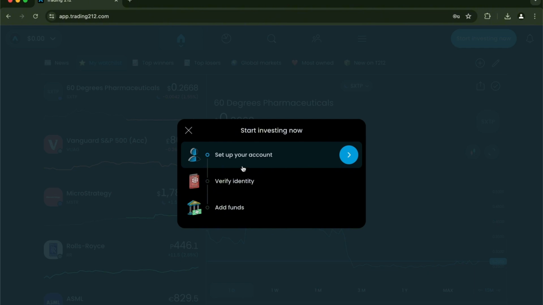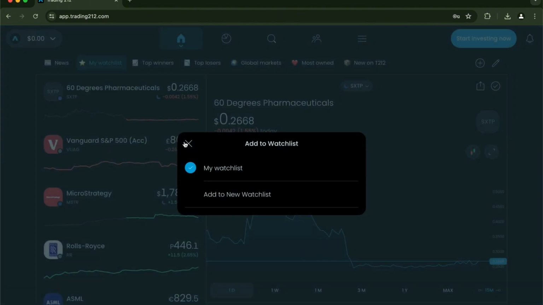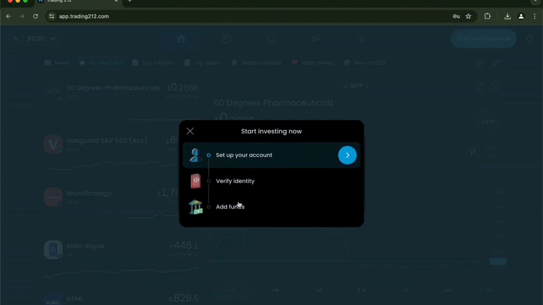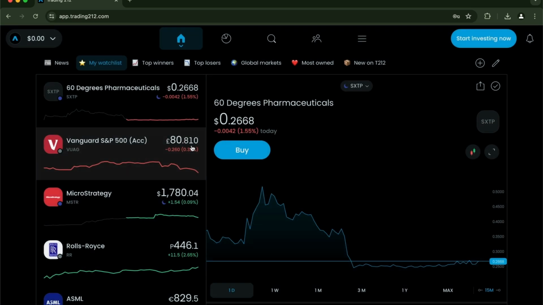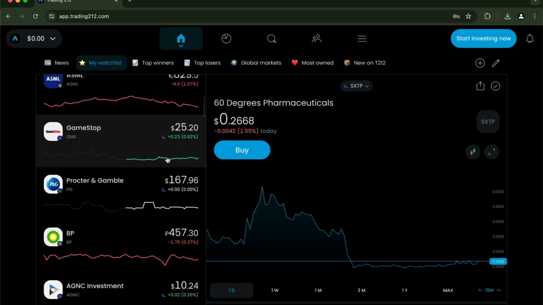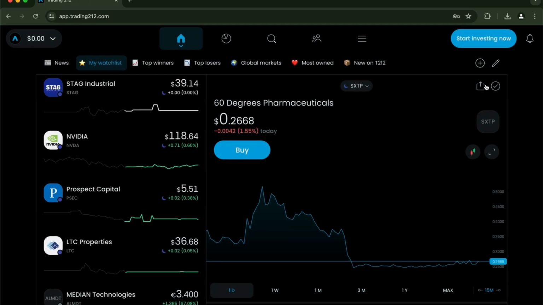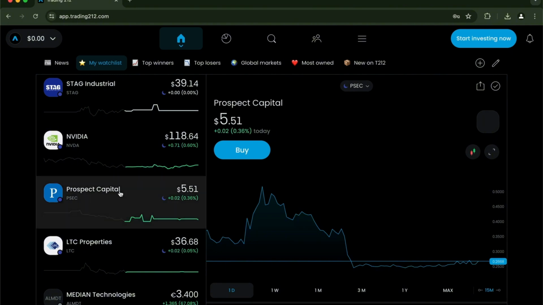So there you go. But you have to set up your account and verify your identity before you make a watch list, or you can also make a new watch list right here. But that's basically how you make your watch list here in Trading 212, by just pressing the plus button right here or the check button right here.